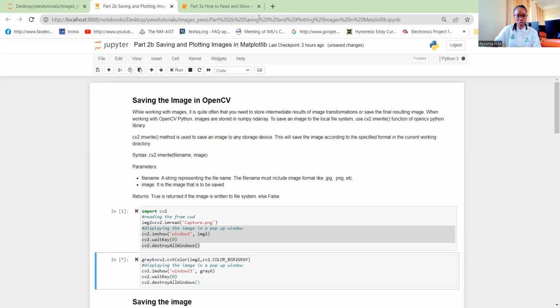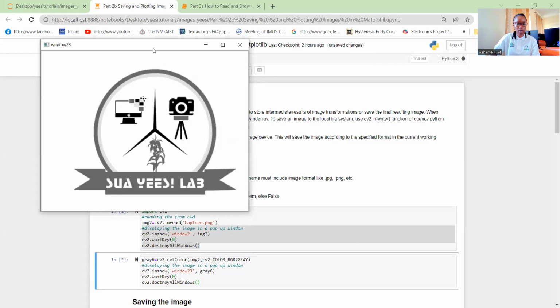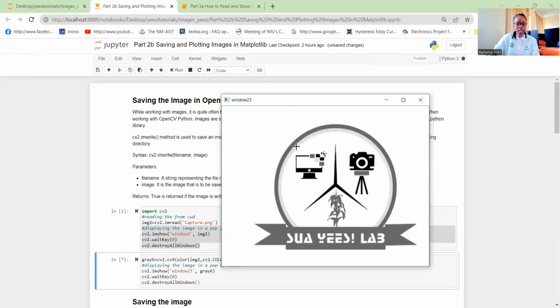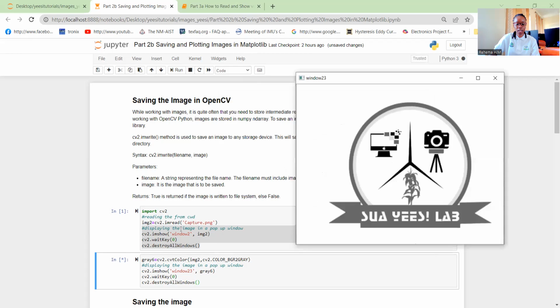So this is the grayscale. Let me share the screen so that you can also see this. I hope you can see this grayscale image. Okay. So this is the grayscale image that we've converted. Before it was just the colored image in BGR format, and now this is the grayscale image. We've called it window 3. Yeah, so that's the pop-up window.